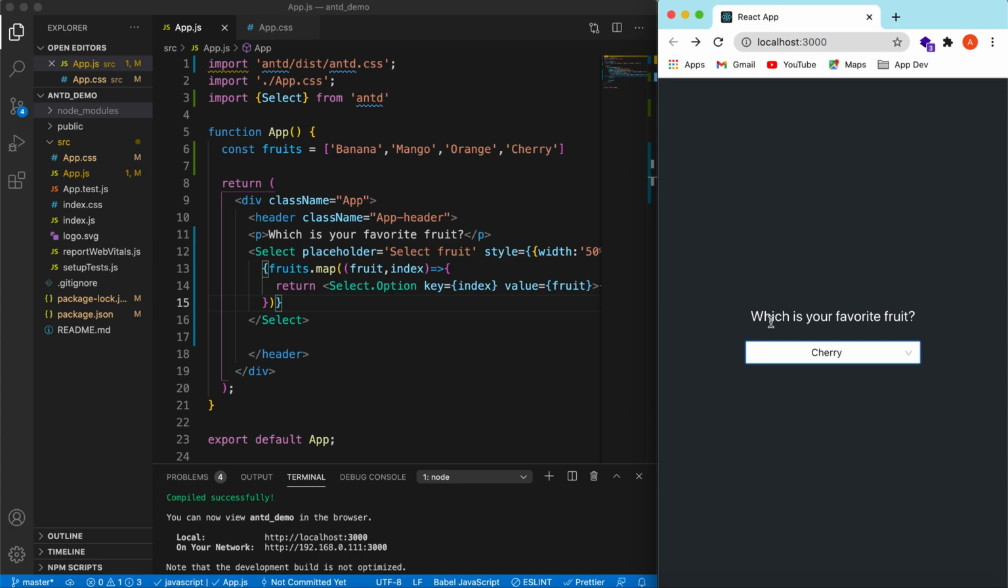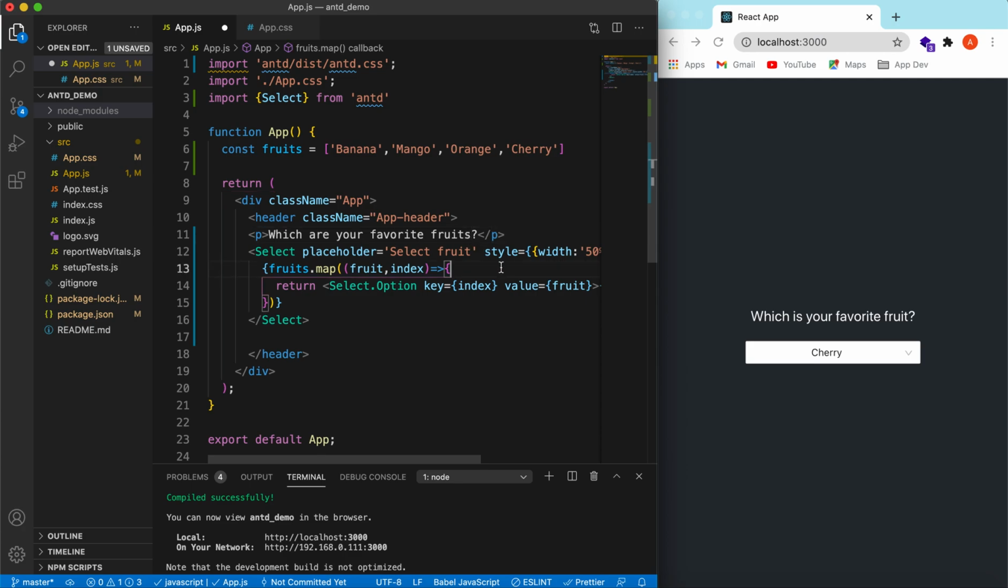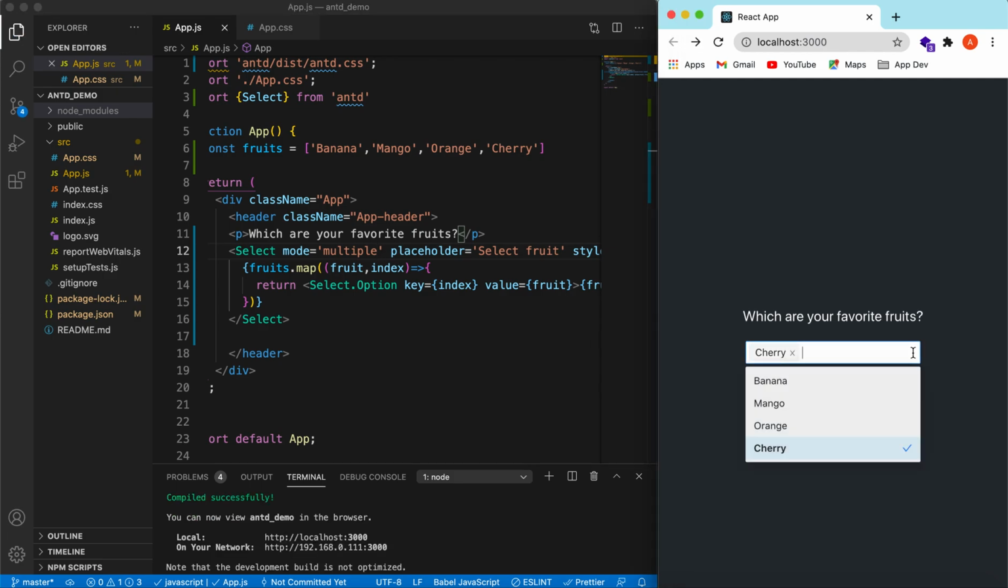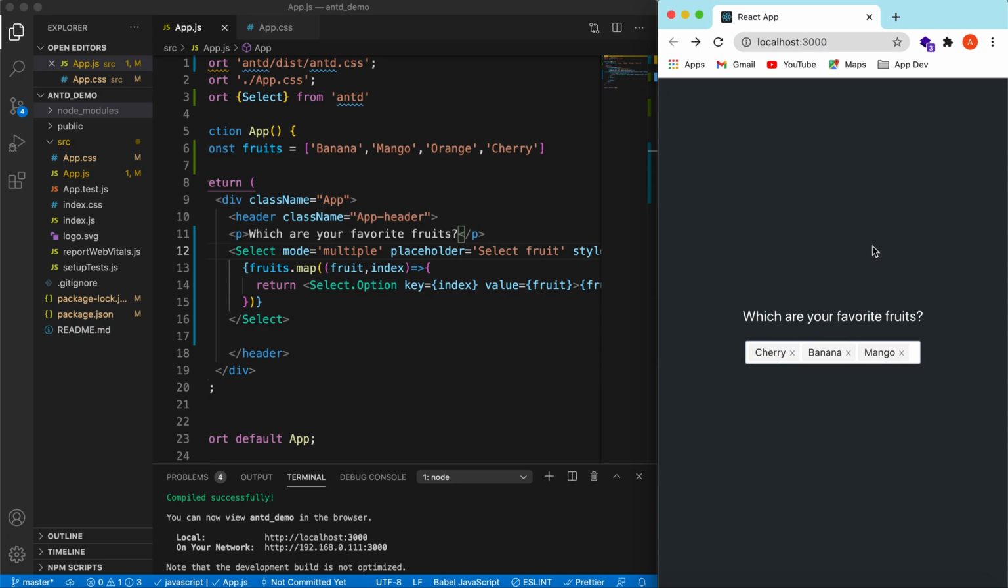So what if you want to ask the user what are your favorite fruits? So multiple selections here. So let's change it to what are your favorite fruits, and for the multiple selections it is very simple, and we will add a mode and its value will be multiple, and that's it. Cherry, banana, mango, and that's it.